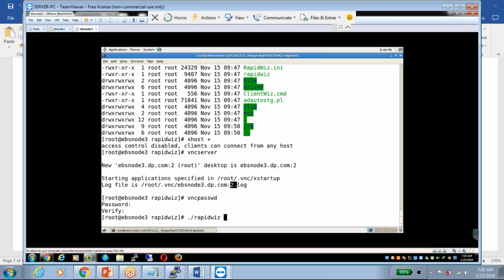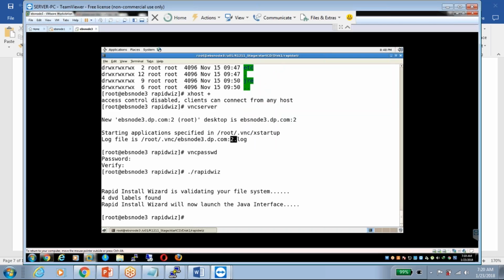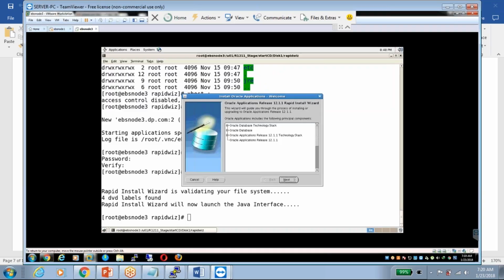Okay, rapidwiz. So you will get the message: Rapidwiz is going to start. Rapid Install Wizard is validating your file system. 4 DVD labels found. Now it's going to install your Oracle database technology stack. It will be 11.1, then Oracle database, then Oracle application. What the technology stack and the application stack are, I'll discuss later.